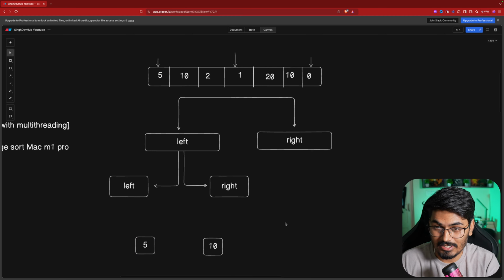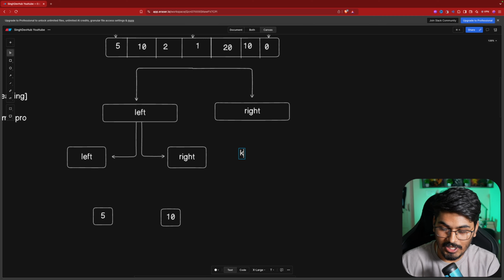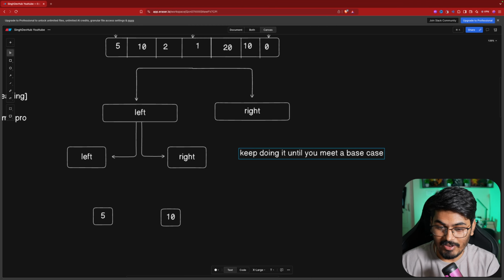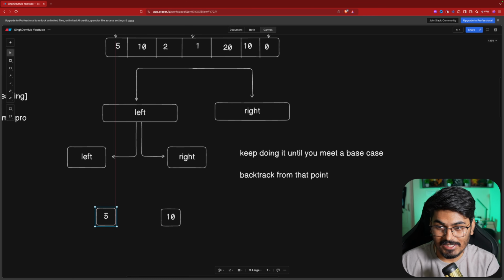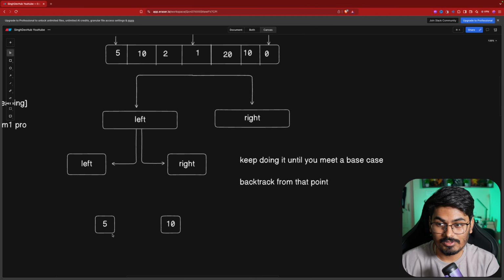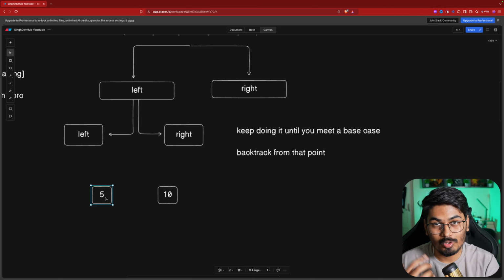So in recursion we have a basic process, which is keep doing it until you meet a base case. When you meet a base case, backtrack from that point. Here our base case is when left is greater than or equal to right, or you can say only one element is there in the array. At that base case we can assume both are sorted arrays.